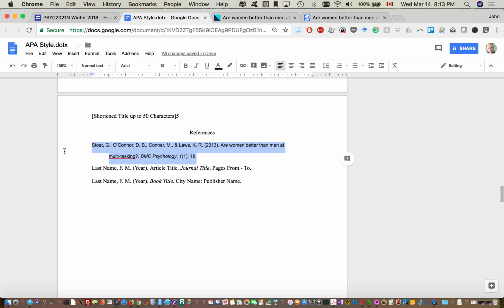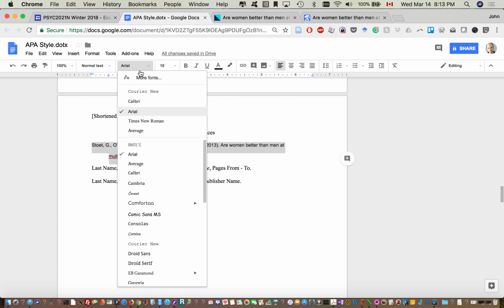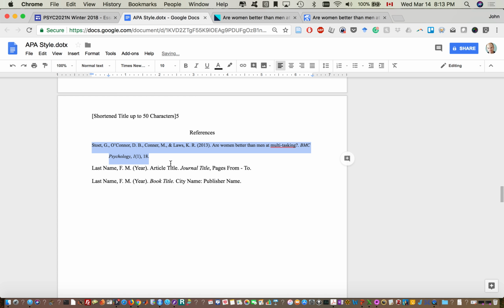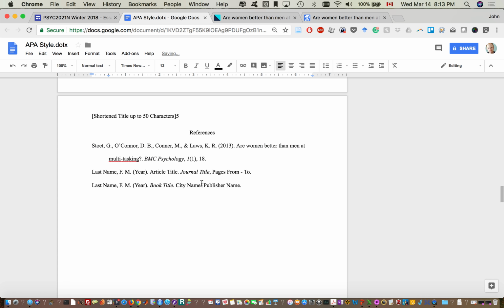Note that everything should be in Times New Roman and size 12. This is a perfectly formatted citation for APA style. Make sure that your citations are in alphabetical order, and otherwise that's pretty well it. That's perfect. So I've given you the first citation. You just need to find 2 others.